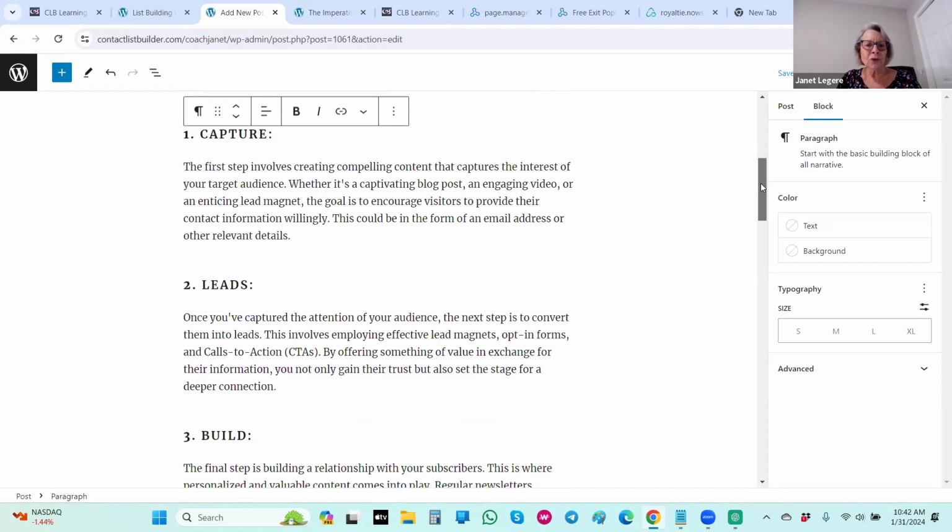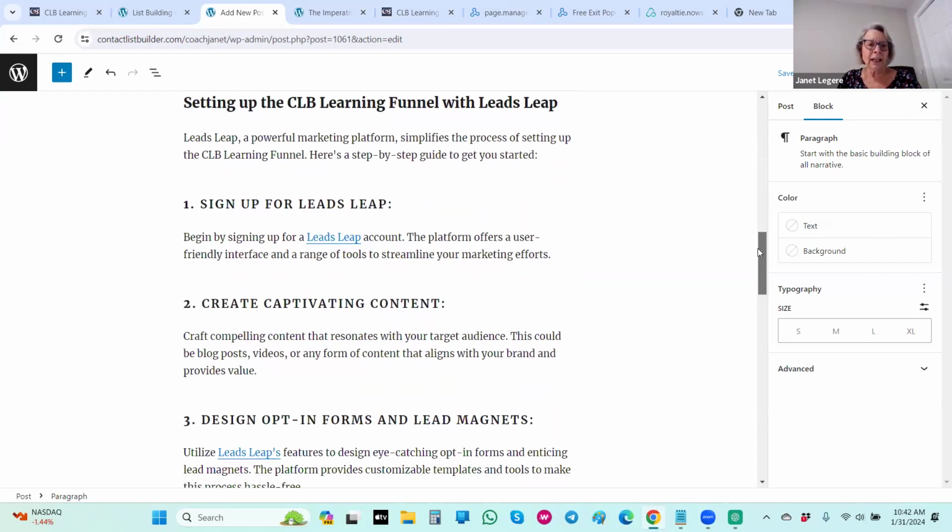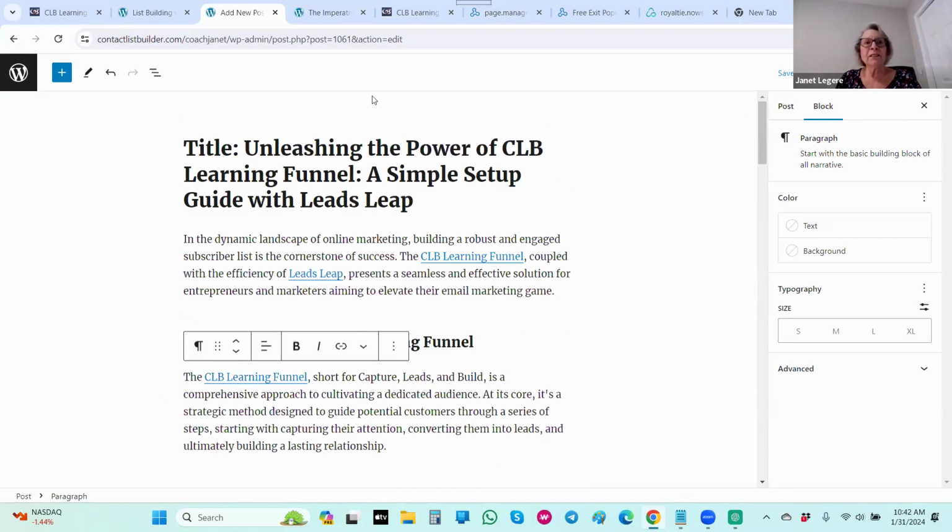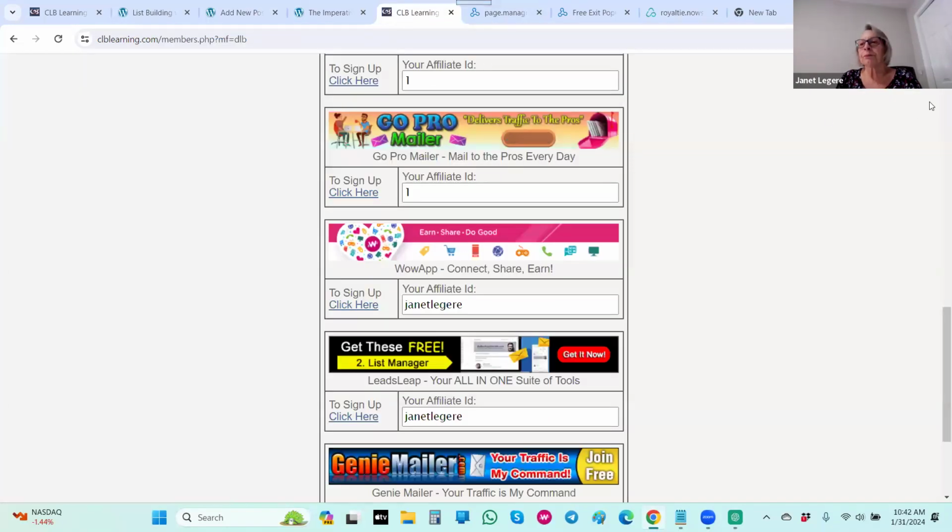So you can see you just go through there and hyperlink that. Now you might want to put a picture in. So we're going to have to come back over to CLB learning.